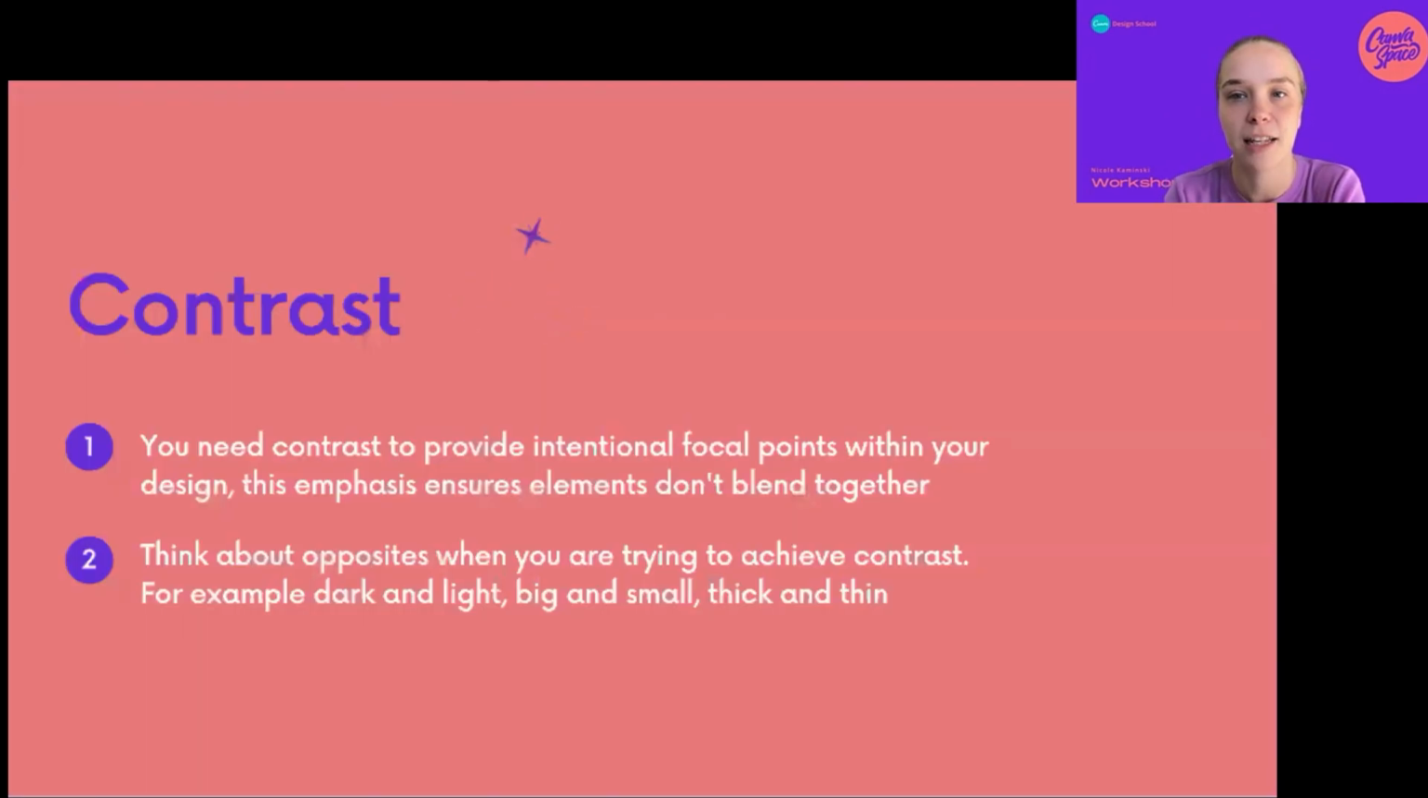So let's take a deeper look at how these design principles can be used to improve any design. Firstly, it's important to remember that contrast is there to provide intentional focus. It helps lead your eye to certain places on your design and ensures that elements don't blend together. And two, it's important to think about opposites when you are trying to achieve contrast. As they say, opposites attract.